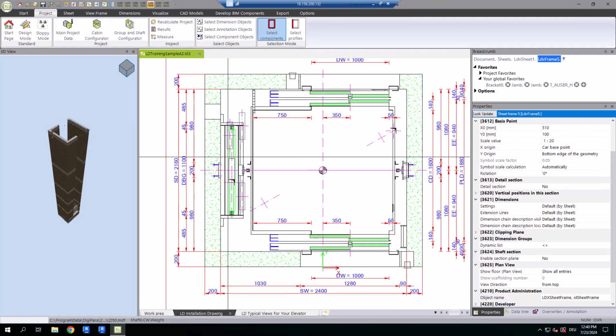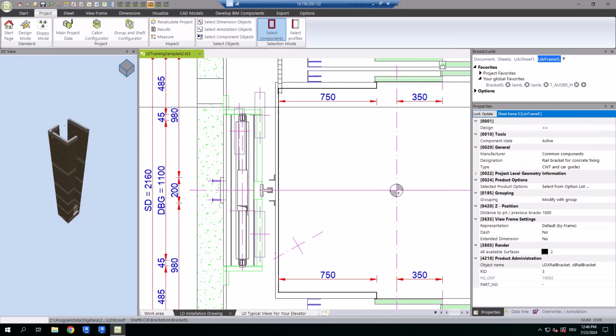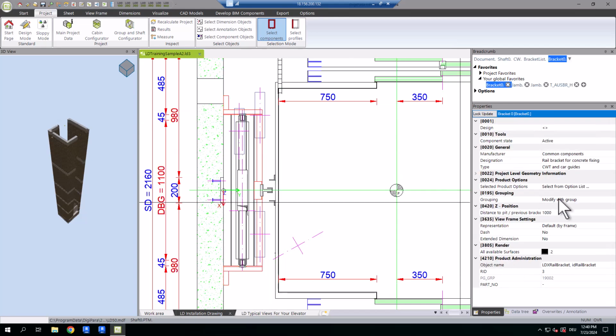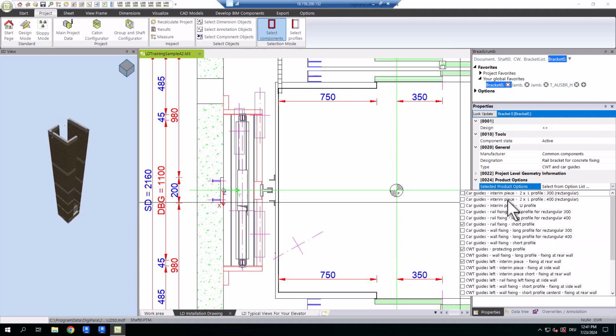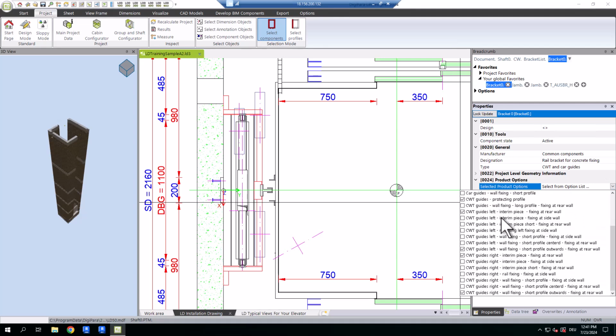In the Properties window, product options allow you to toggle individual profiles of a component on or off. These options are available for various DigiPara Liftdesigner BIM components such as rail brackets, traction machines, or car frames.